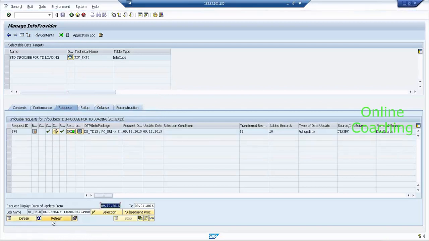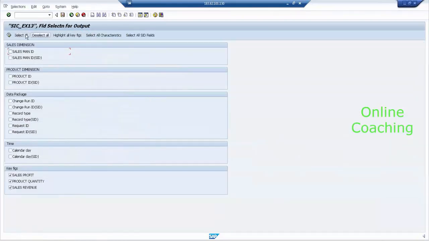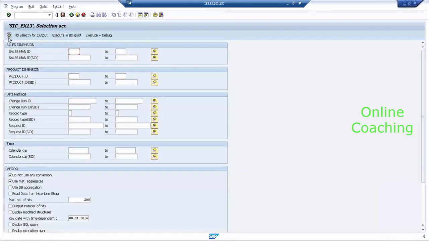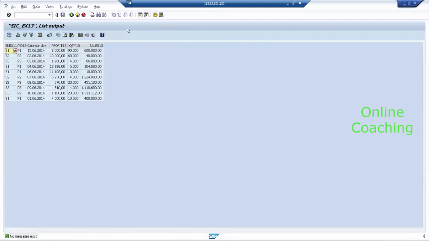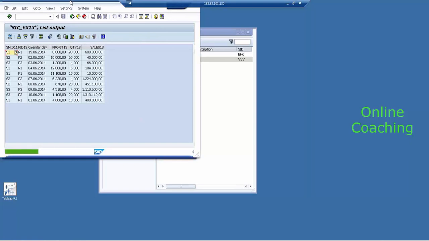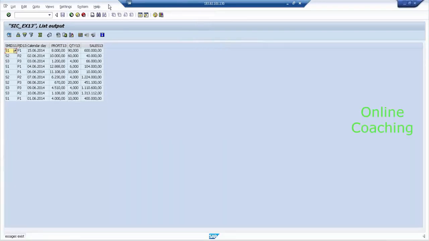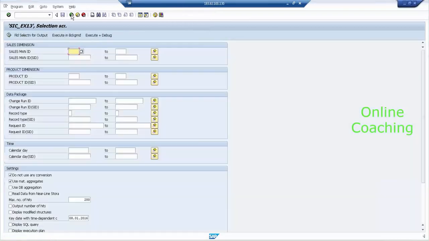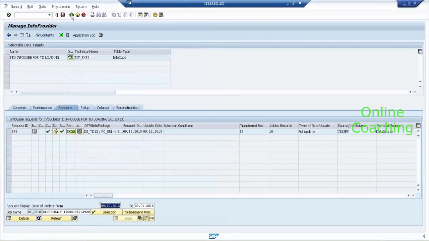Refresh. Now check the data. Fine, I have 18 records here. Let me add a new field. So how can I do this? Through the remodeling option.